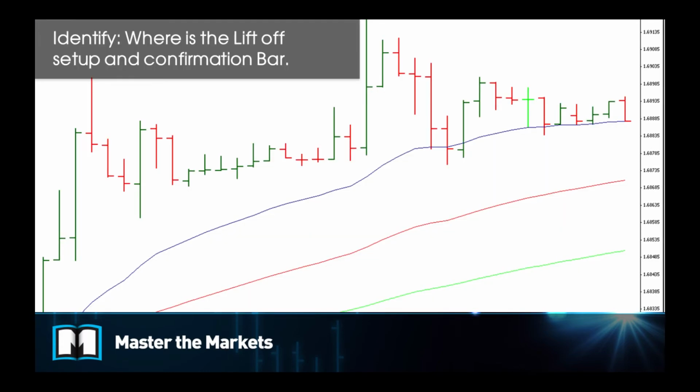Exercise 3, and again identifying where on the chart the liftoff setup is according to the criteria that you have learnt just a few hours ago. Pause the video here to answer the questions.